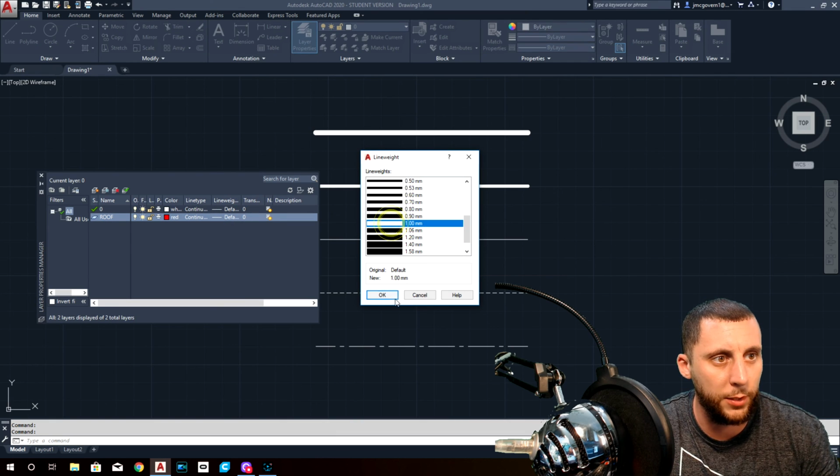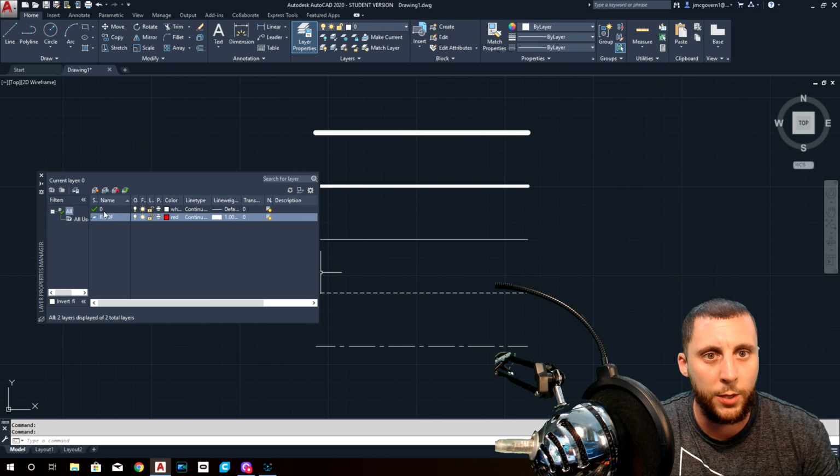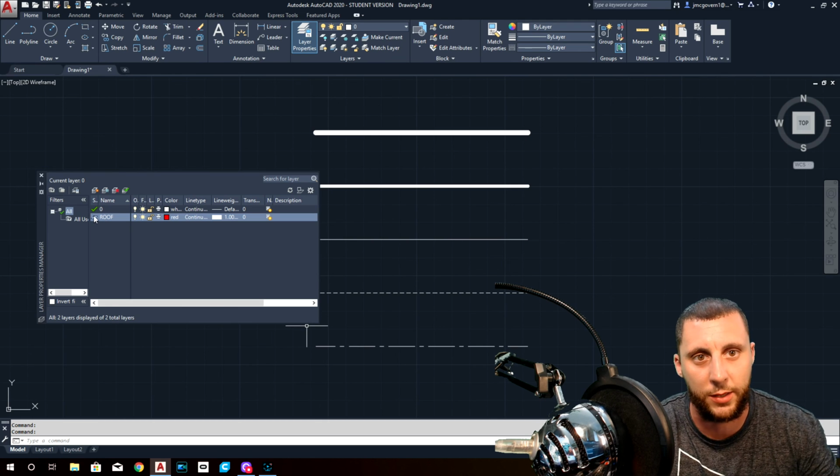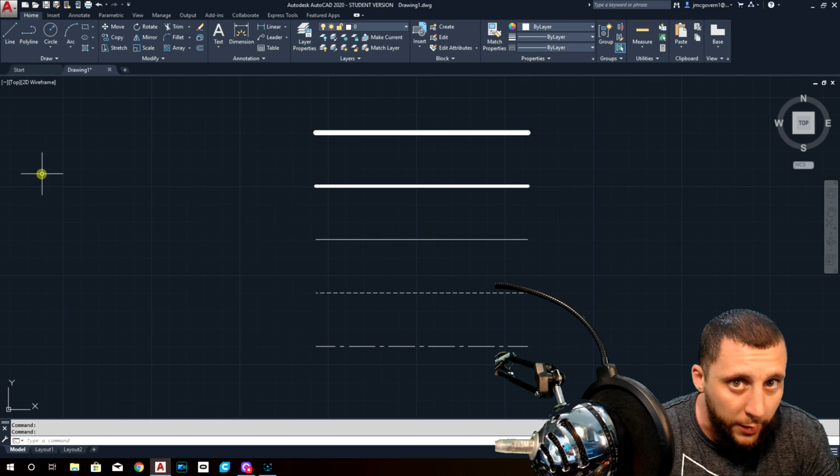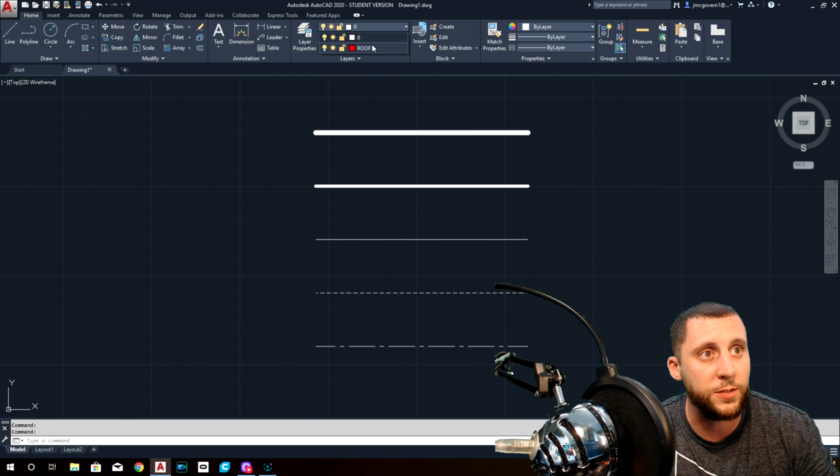So that's going to be, let's just say it's the 1.00, okay? So now you'll see there's a green check next to the zero layer, which is the one that has all of this stuff already on it, and then we've got the roof layer, which is just sitting there right now. So what I want to do is close my layer properties. I'm going to change this here to say roof, and that's going to make that my default layer.